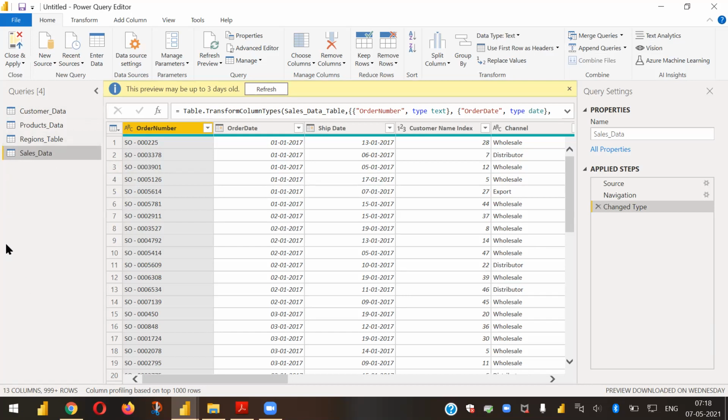As soon as I load it, my first thing is to make sure these columns, all these different columns, are in the correct data type. Power BI is capable of automatically setting the data type to a certain format, but sometimes it misses doing that, and as a developer we have to make sure each and every column is in a proper format.